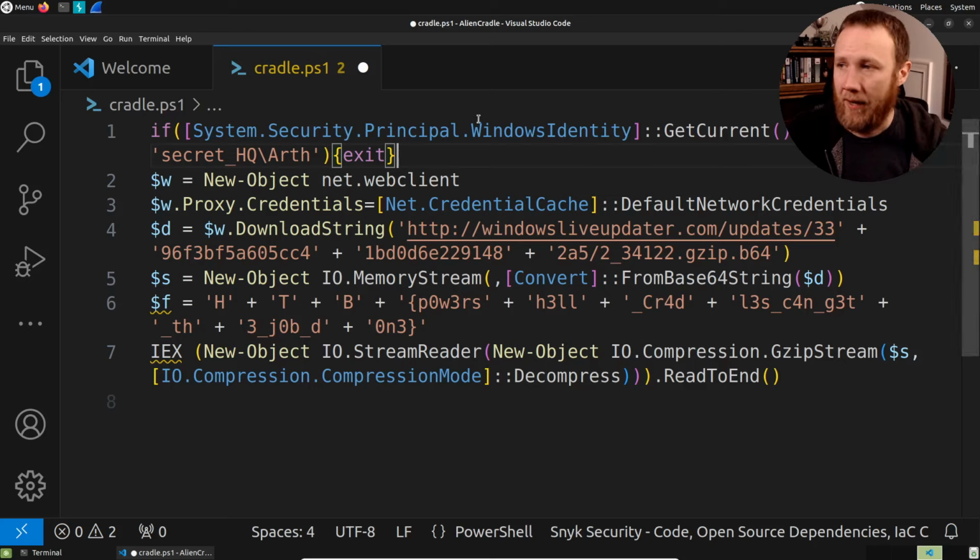We're going to create a web client. We're going to tell the web client to use whatever credentials are the default proxy credentials in this network. We're going to download something from this, in this case, windowsliveupdater.com, and we're going to save the results in this variable D.